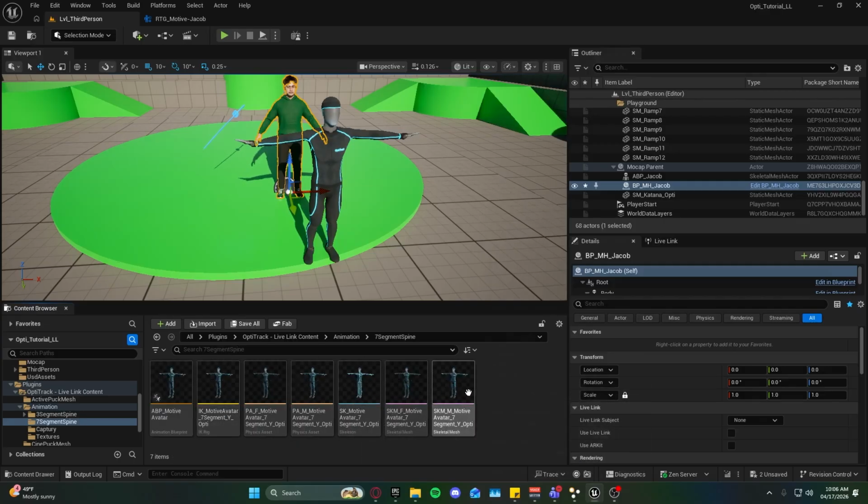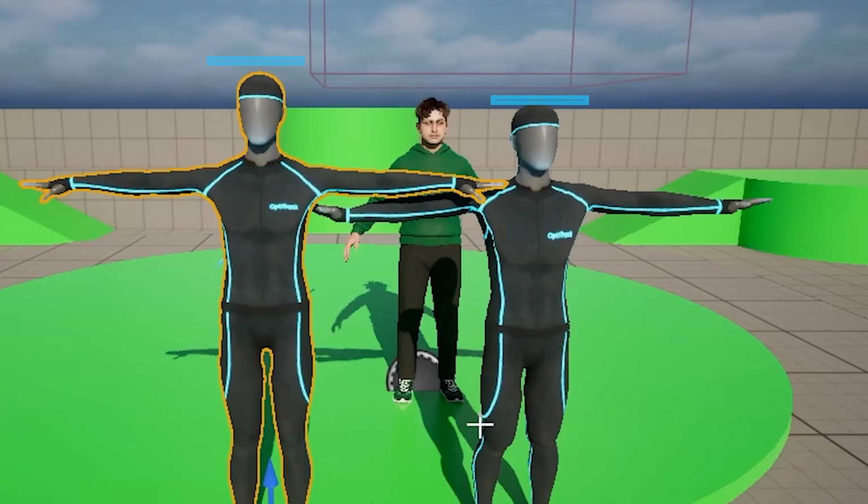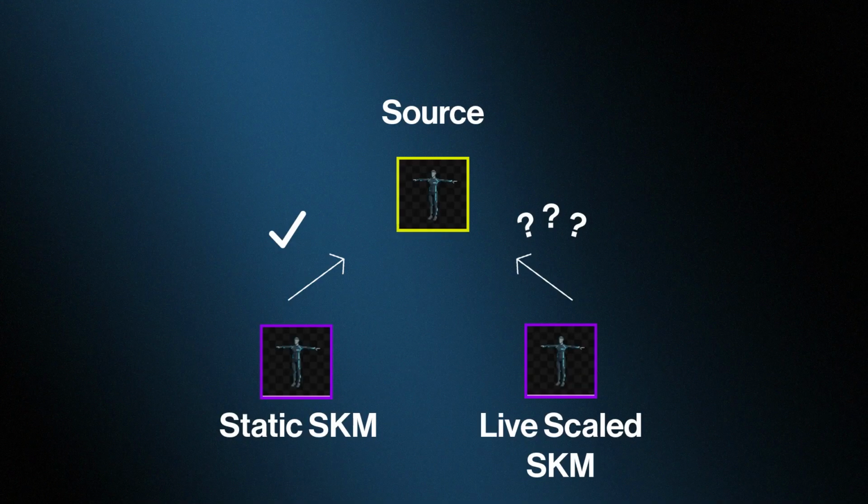I want to pause here for a second to mention something that's really important when retargeting in Unreal Engine. Within Unreal Engine, we use this IK rig relationship to run the retarget. However, the skeletal mesh that we are using inside the Optitrack IK rig is not the exact scale of the incoming data. The skeletal mesh is using a static scale, while the incoming data is adjusting the scale of the mesh in real time, but only in the level viewport, not the asset itself.